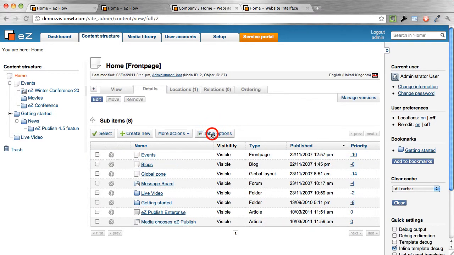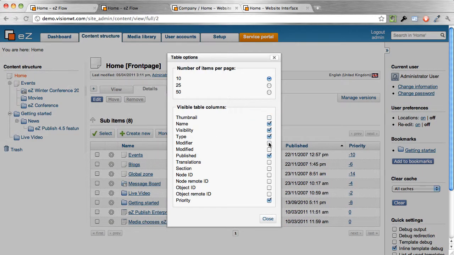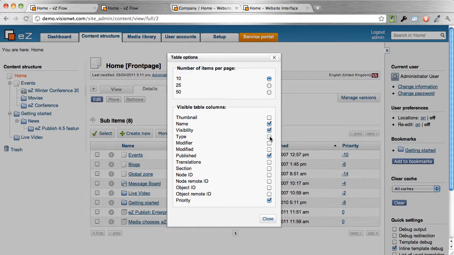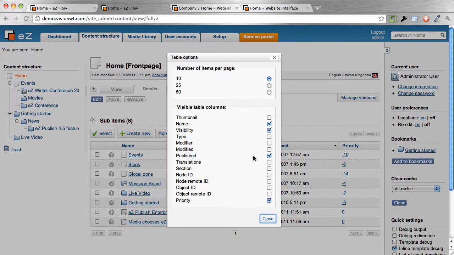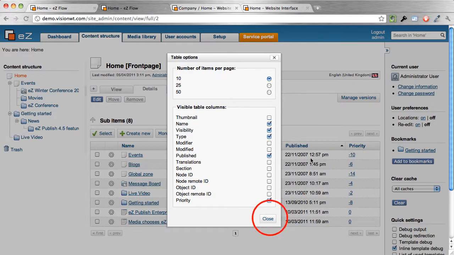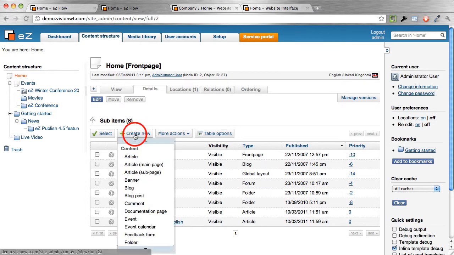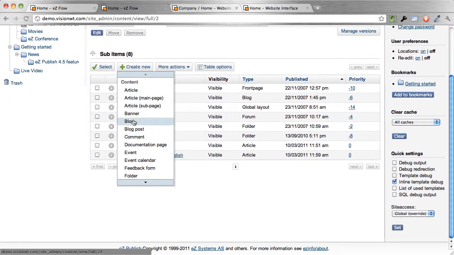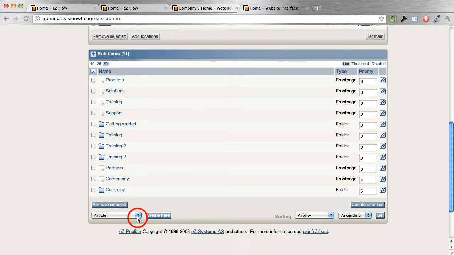And one additional thing is you can start adding in or removing some fields. So if I want to get rid of thumbnails and I want to get rid of type, I can do. I hit close, you'll notice it's gone. If I want to bring type back, I click on it, you'll notice it's added in and it's there. Also, there's a create new in context here in the drop down bar, where it was right down the bottom here on the old version.